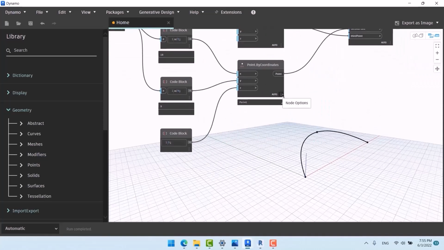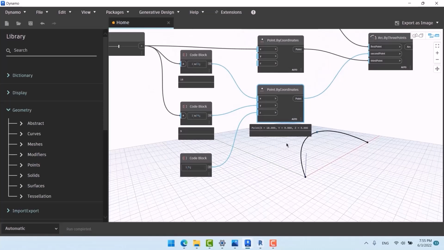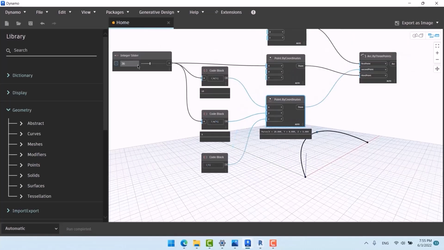For example, let's try this point. If I click here, it says that we got a point with these ports, with these values. And obviously, by changing these values, the result would simultaneously be changed as well. Guys, basically, this is how we can have better control on the outputs that we want to create. And by the way, as for the output or the result for this one, we only have an arc.